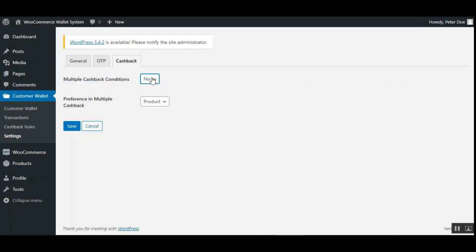Apart from that, you can choose a yes or a no for that. If you choose a no for the multiple cashback options, then for the preference in multiple cashback, you can choose whether the cart option should apply or whether the product should apply. And lastly, just tap the save button to save the configuration settings.